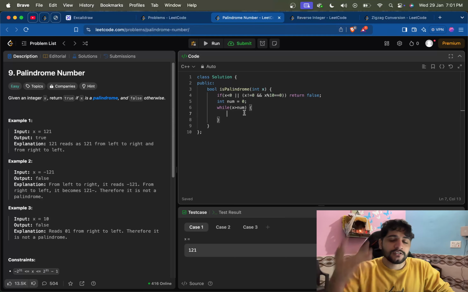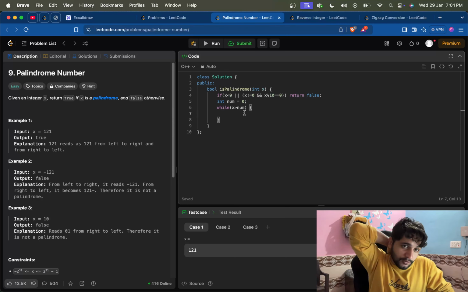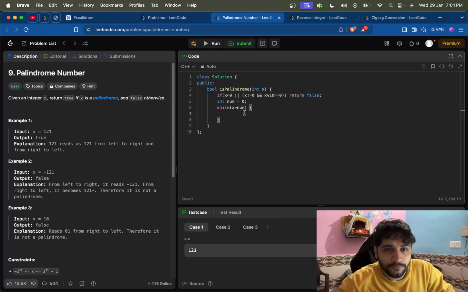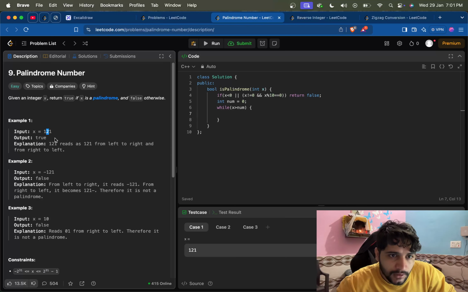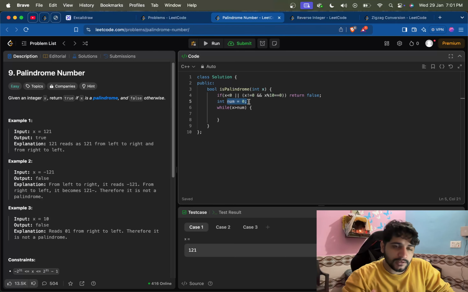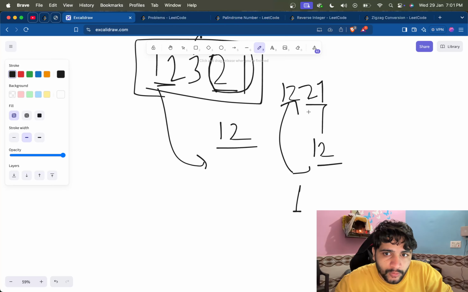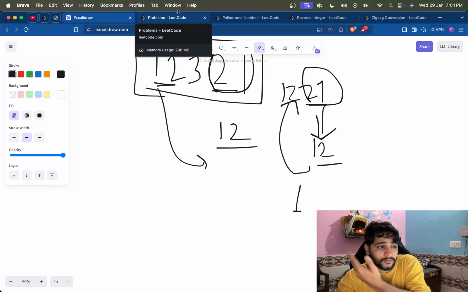Okay, so for this question, what we were planning to do is we will take the half of this number and make this the new number. If the half of this number reversed is equal to the initial part of the original number, like 1 2 2 1 is there, we will take 2 1 and reverse it to 1 2, and if it's equal to 1 2, then we are good. It's a palindrome, otherwise not.